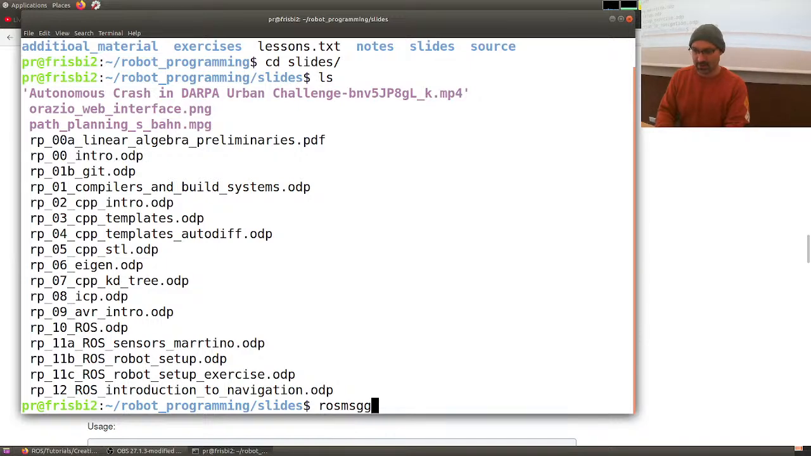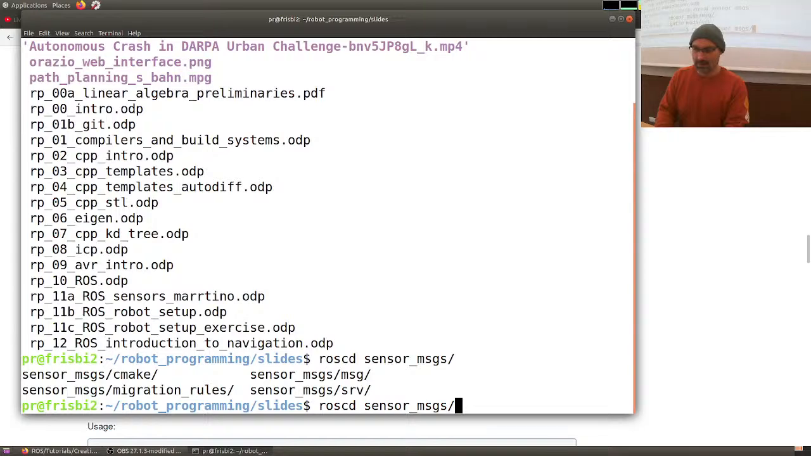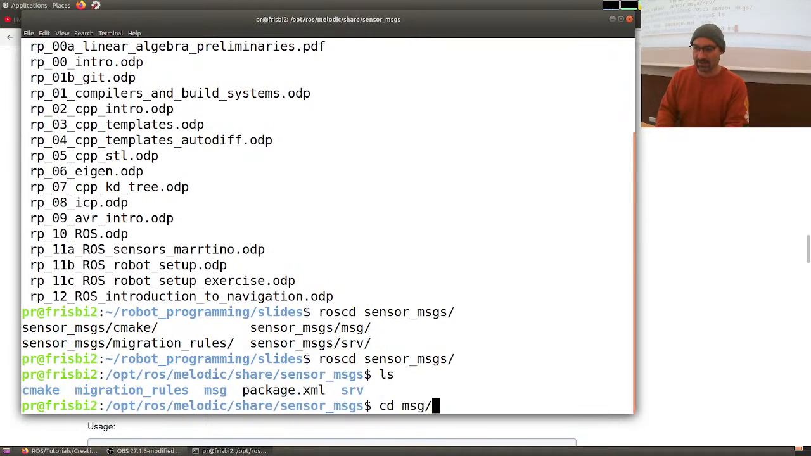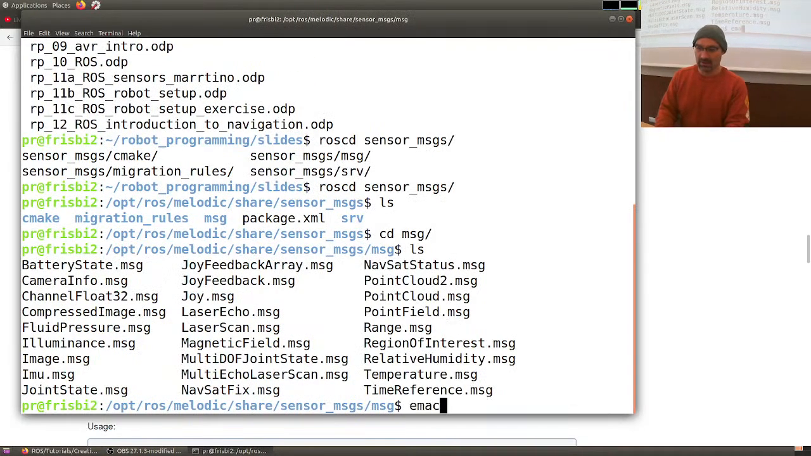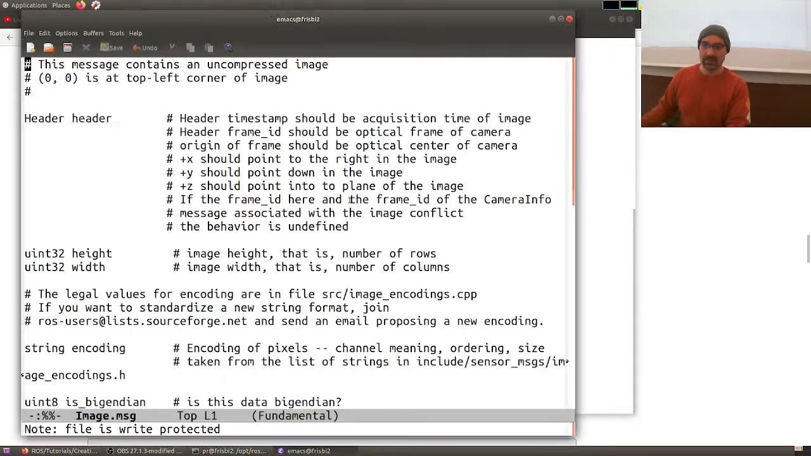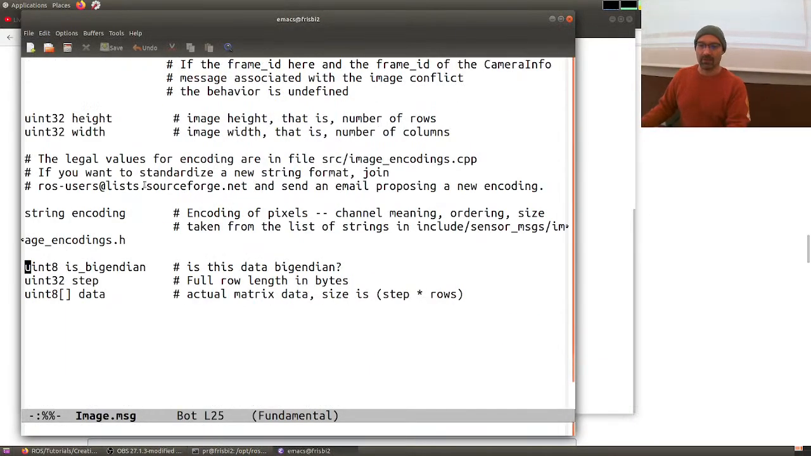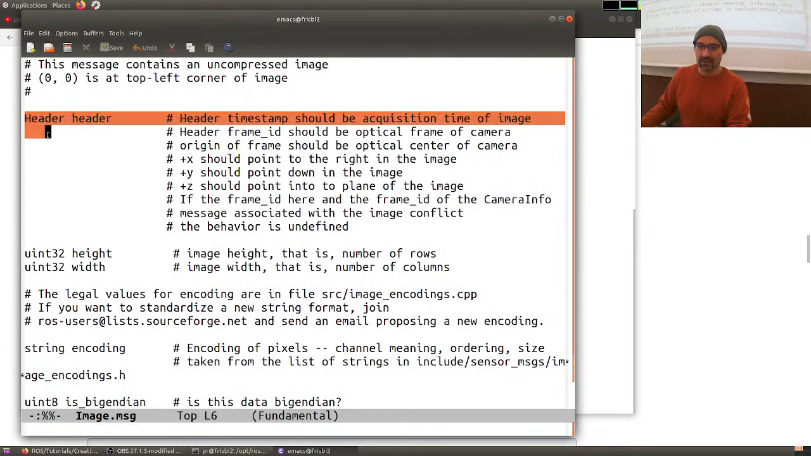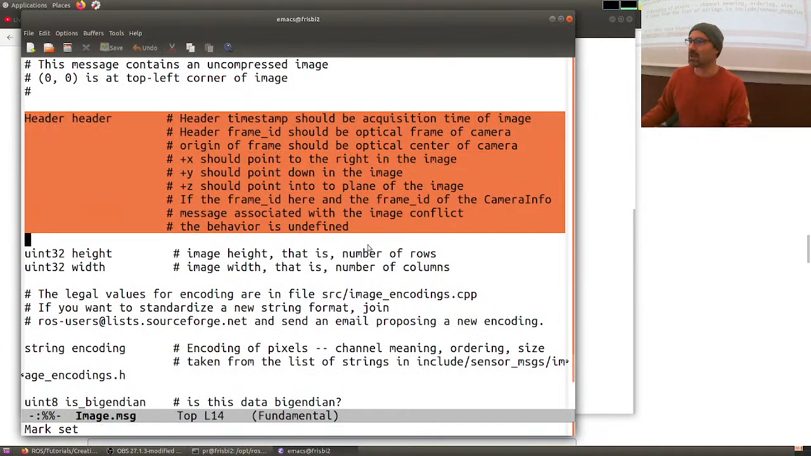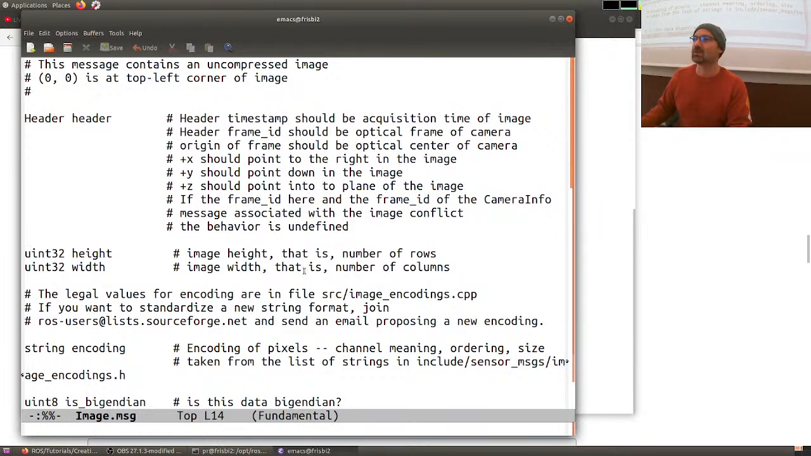ROS message, ROS cd, sensor messages, cd msg. There's a directory called msg. And then, okay, this is a lot of comments, but all what you are doing is nothing else than defining a struct. And all these comments here are for confusing you. But in order to define a message, you just have to list the fields of a struct, and that's it.